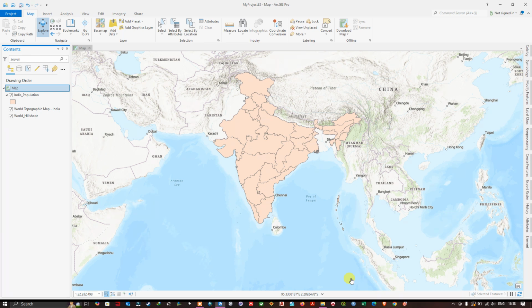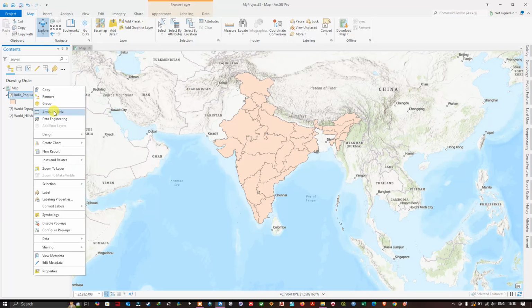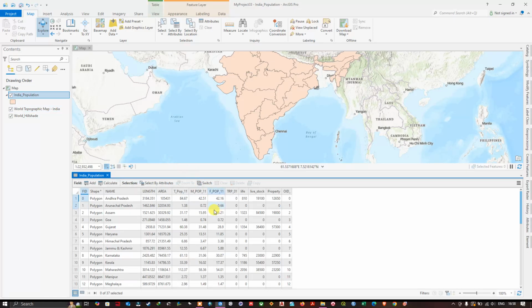Good day everyone. In this video tutorial we are going to see how to convert an attribute table to Excel using ArcGIS Pro. So you can see here this is a shapefile, and let us have a look at the attribute table of the shapefile. You can find some information, population, livestock, property, some information is being given state wise. So we are going to convert this attribute table to an Excel file. So let us see how to do that.